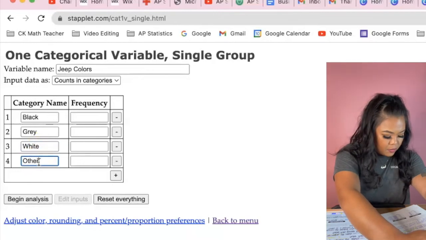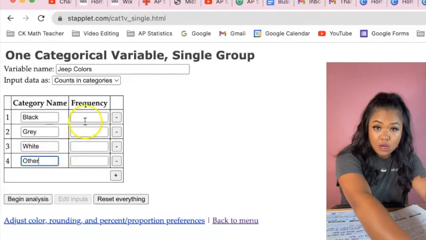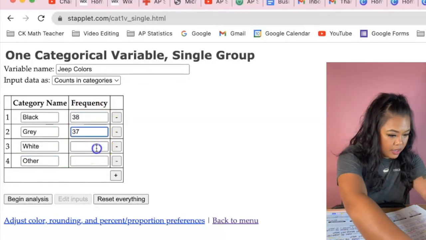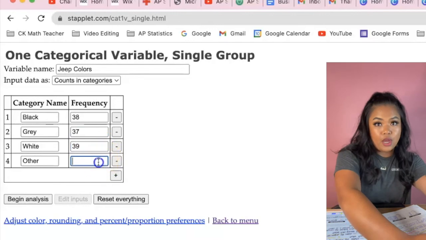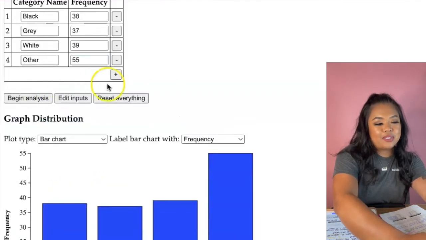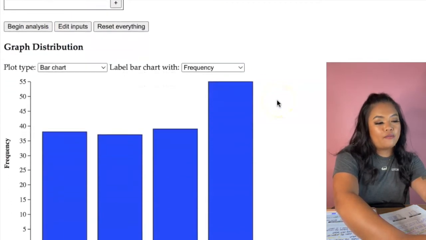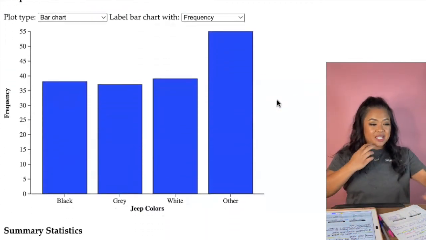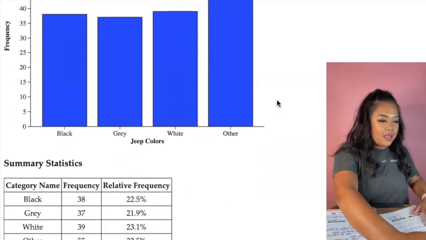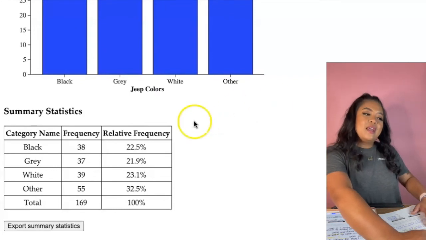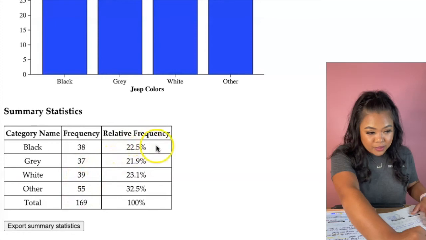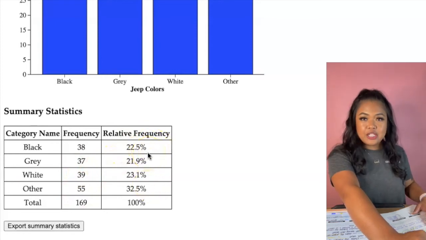And then for the frequency, we type in exactly how it shows on our table: 38 for black, 37 for gray, 39 for white, and 55 for all the other Jeep colors. If we select begin analysis, it has this nicely built bar chart available for us, which is the same kind of bar chart that we drew on our notes. At the bottom, it gives you the summary statistics: the different colors of the Jeep, the frequencies, and the relative frequencies. Notice how it changed it into percentages.